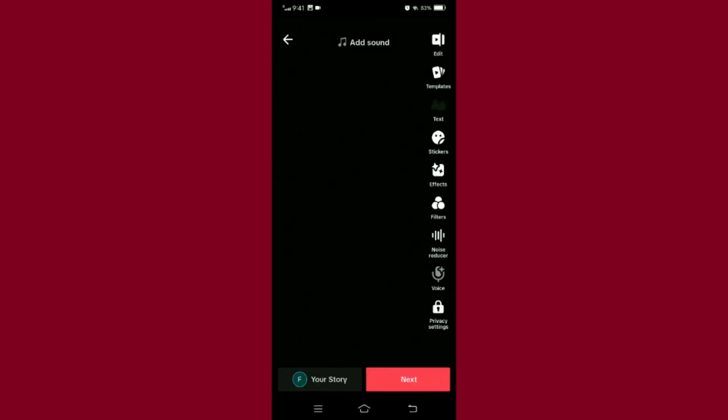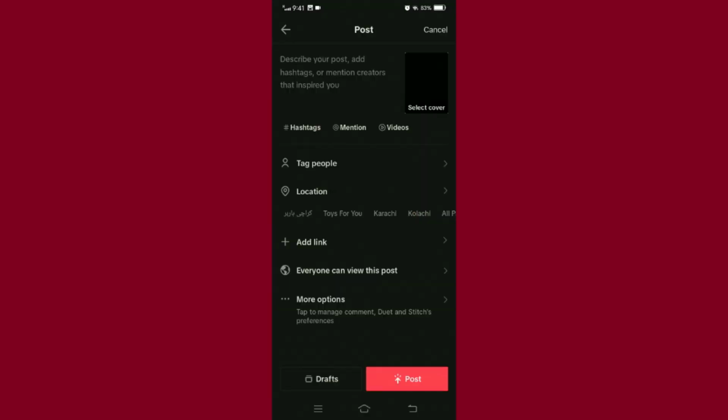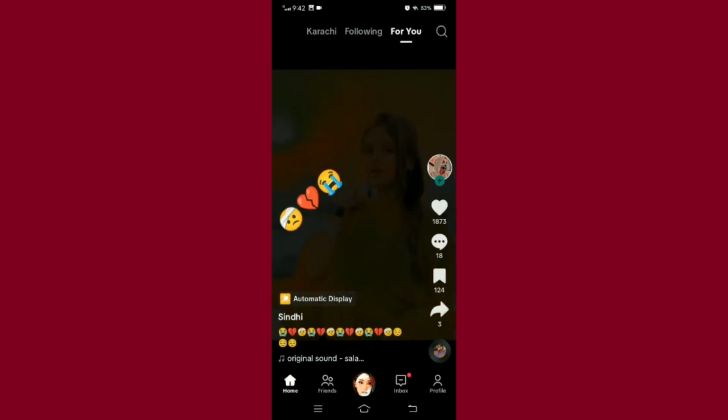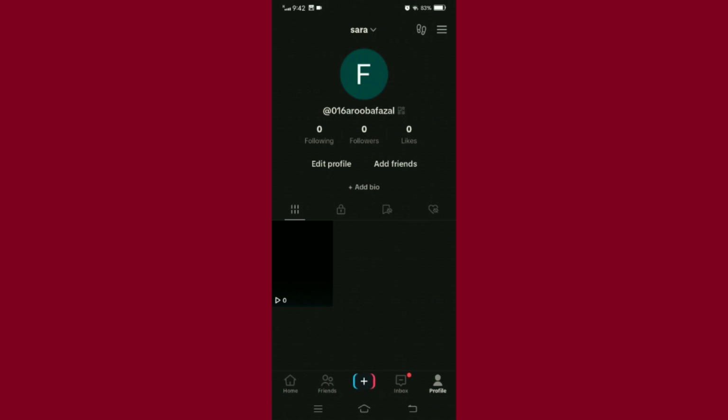Now continue making your video from where it was left, and then once it's done, tap on next. Complete the editing step, and then you're all set to post the video. Tap the post. Tap on confirm. And it's done. Now to check, go to your profile again.